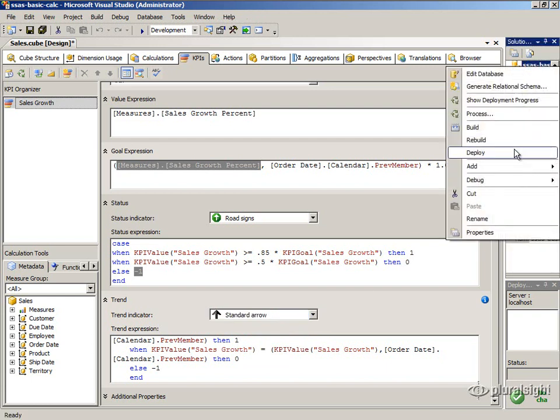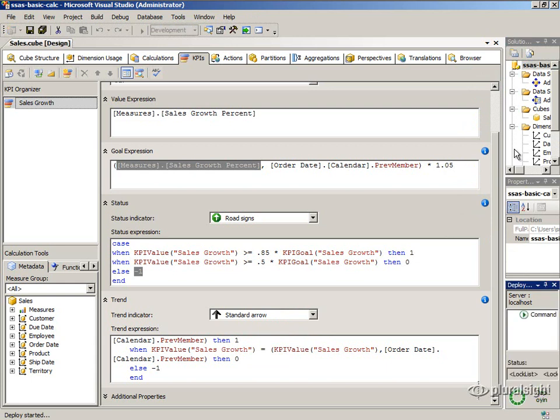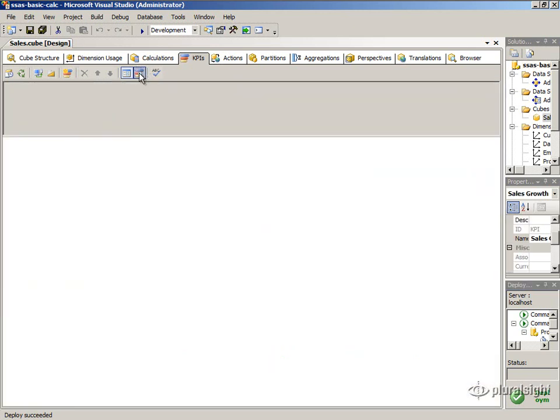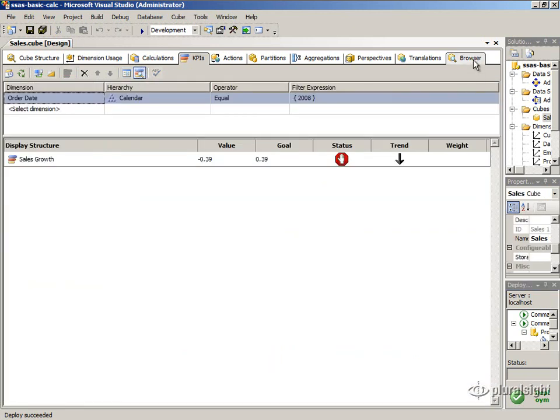Now to test this, we'll go ahead and deploy the project, but to view our KPI, we have to use the KPI browser built into the designer here, not in the Cube browser like we normally do. Now if you're using some other presentation tool like Excel, you would be able to use the KPIs. And with our KPI browser, we need to specify a date period in order to be able to get the status and trend to show so that we can see whether things are changing over time.